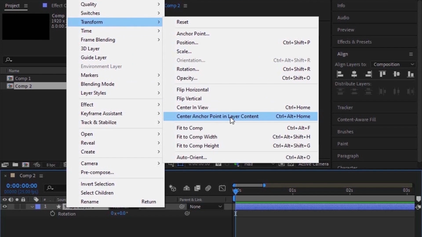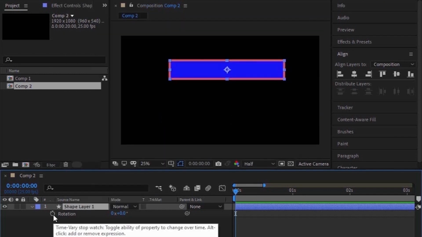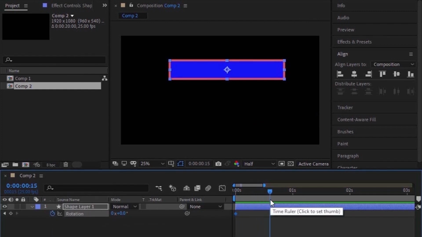If we want to adjust the anchor point in the middle of the layer, here we get an option, Center Anchor Point in Layer Content. It helps you a lot when you want to adjust the anchor point. We generate the first keyframe of rotation at 0 seconds. We generate a second keyframe, going over 15 frames. We set 90 as the second value of rotation, because I want to rotate it 90 degrees.